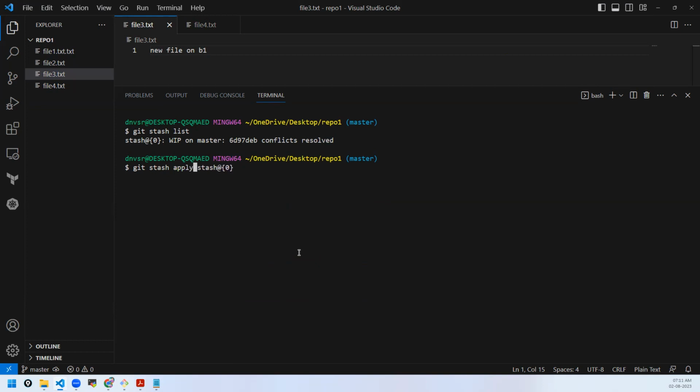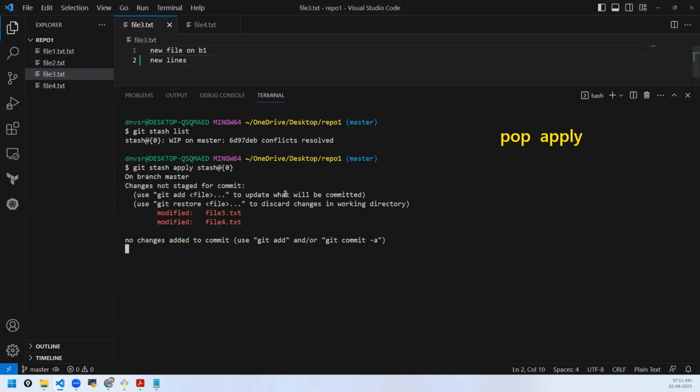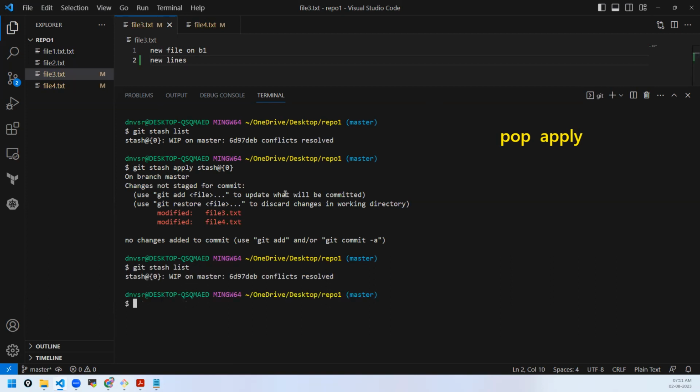What will this do? This will also do the same. It will bring the changes back to the working directory, but it will not delete them from the temporary shelf. That's the difference between pop and apply. It will keep a copy on the temporary shelf. Why? Let's see why you need a copy there. First, let's do this. You got your changes back, but when you do stash list, it's still there, right? Whereas pop will delete from here.